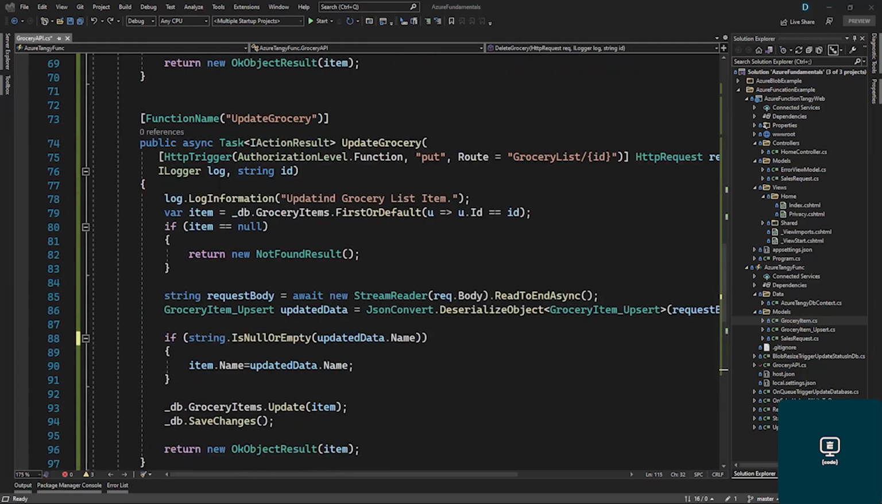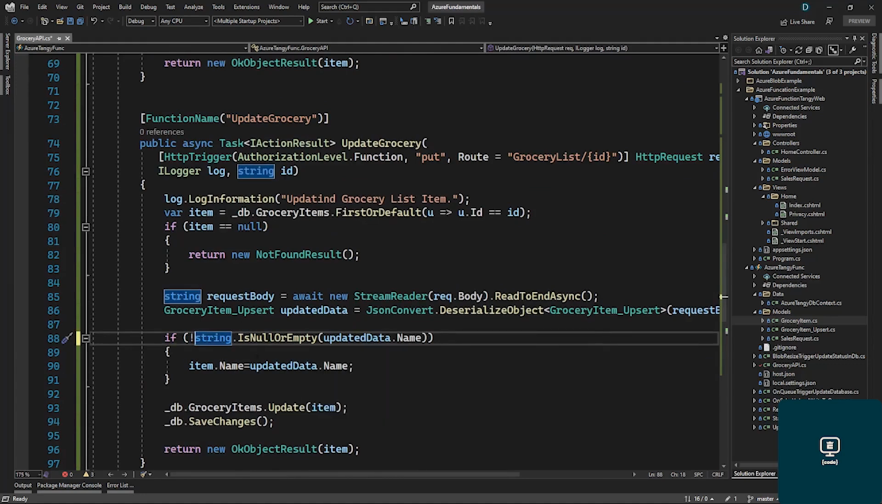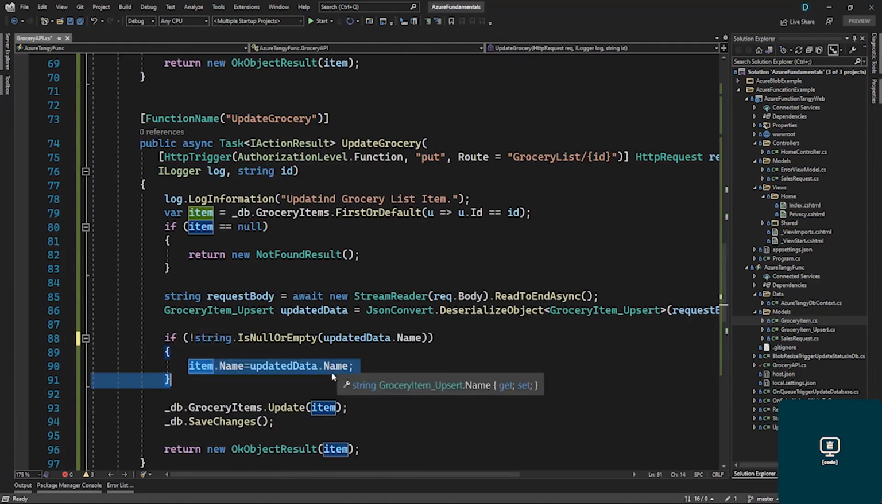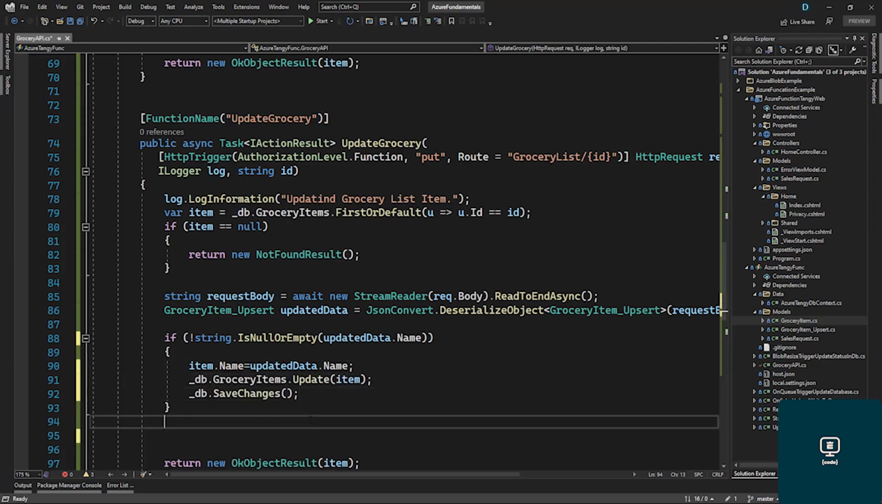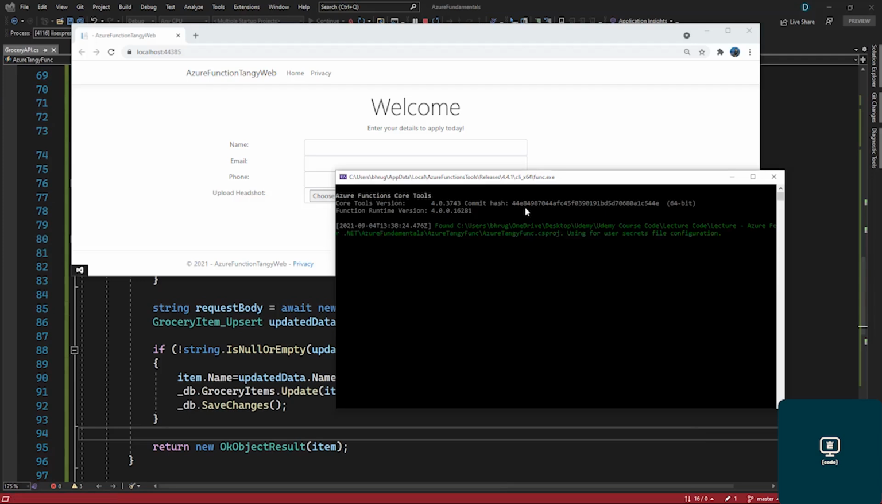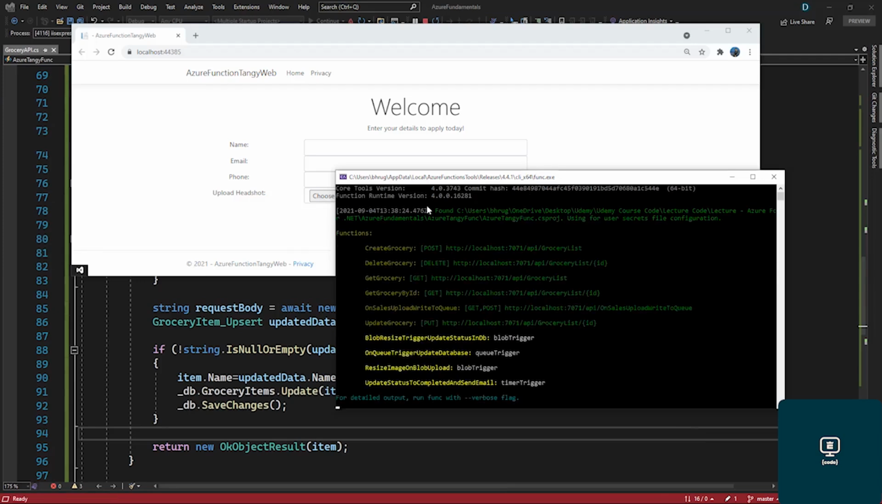Let me double check the update. Here, this should be not, because if the string is not null or empty, then we want to update. We can also move the changes inside the if method like that. Let's run our project and test update and delete.